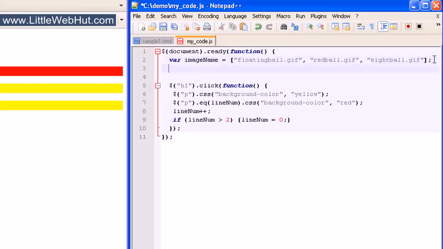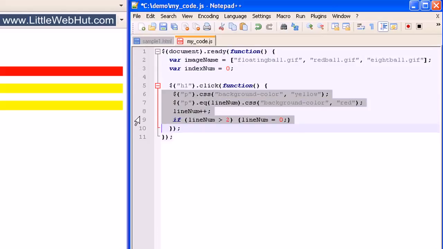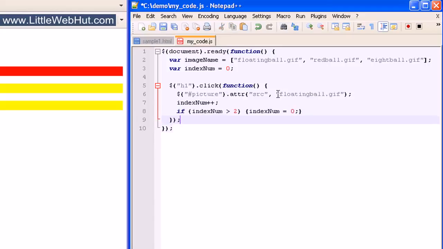Now I'm going to declare another variable, and I'll name this one index num. And I'll set this to a value of 0. I want to remove all of these lines of code, and I want to replace it with some new code, so I'm just going to paste in the new code. And now let's look at what this code will do.